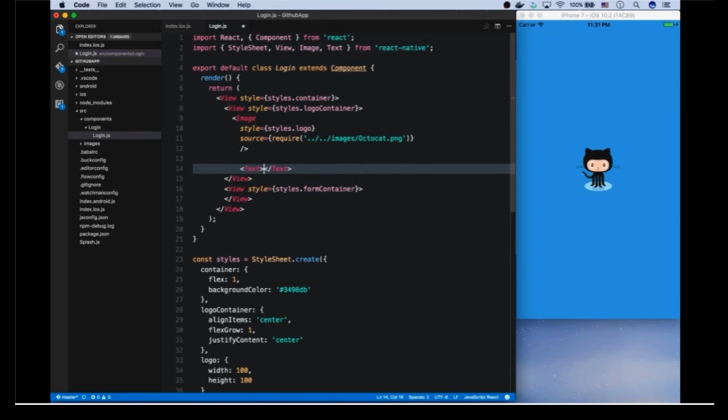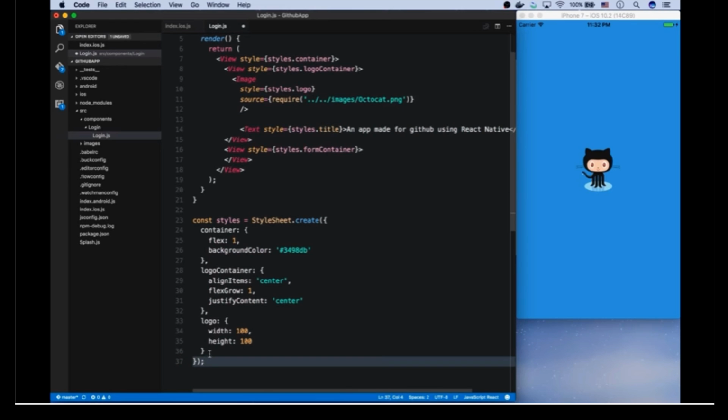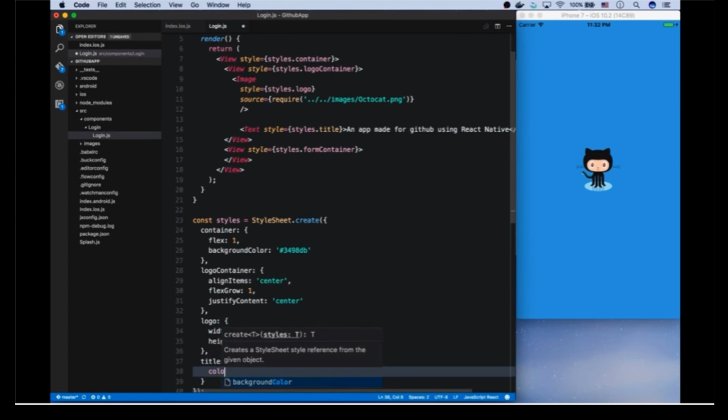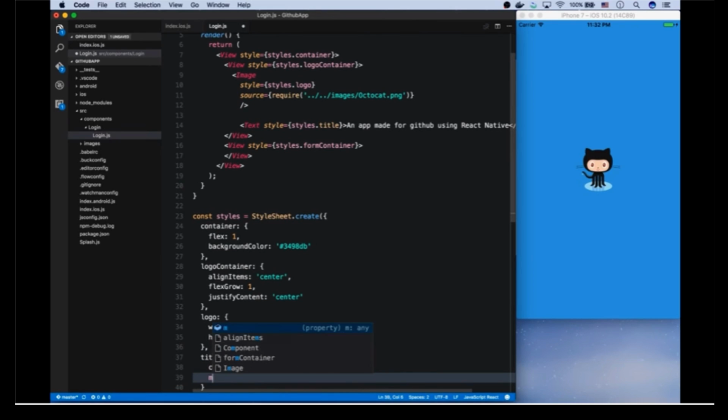I want to add a short description below the logo. So I create a text saying an app made for GitHub using React Native. And let's give some styles to it. Styles dot title. And let's create this object here. I'm going to give a white color to it. And let's see the changes.